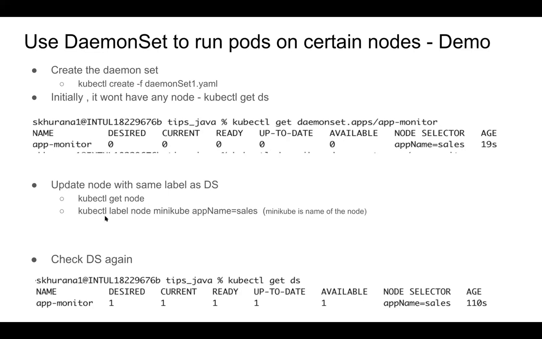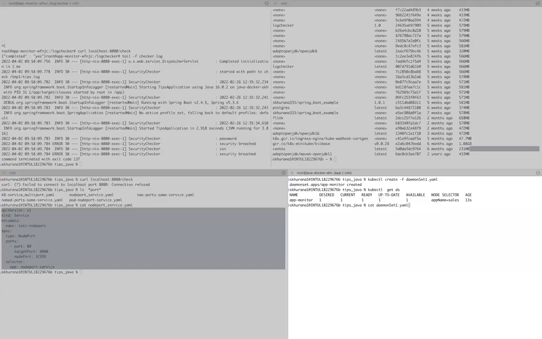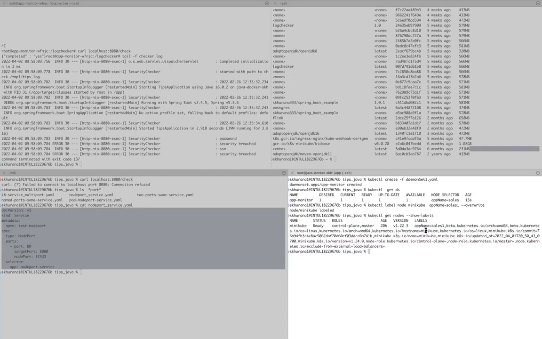Then I change the label. Let me see if I can change the label now. Instead of app name equal to sales, I can give something else. Let's see if that works. App name equal to sales1. Let's see, get nodes. Now it's sales1. Now we'll see what is the value of this daemon set, how this daemon set appears. So now see, there's no desired. This daemon set is not running on any pod, right?